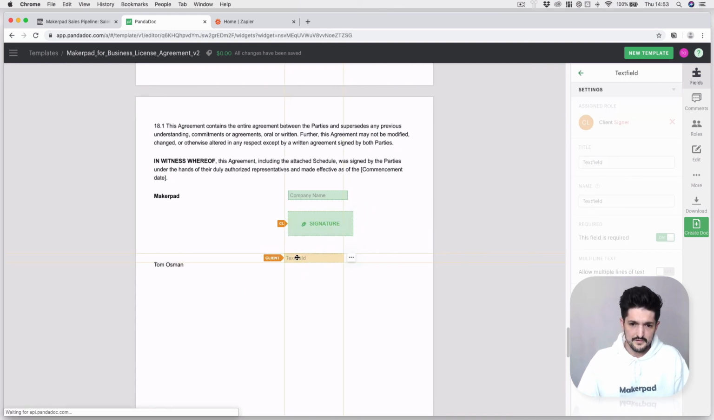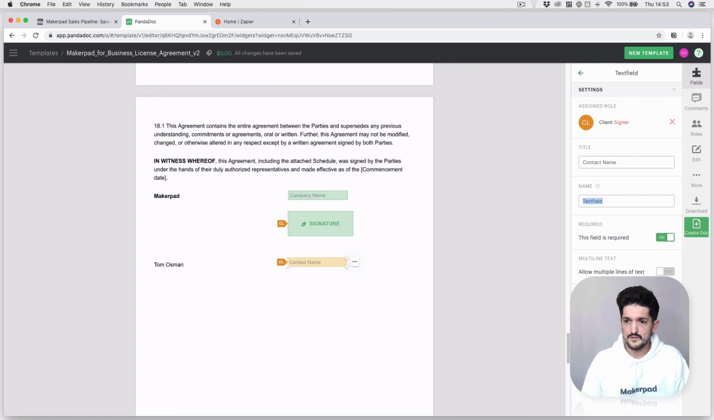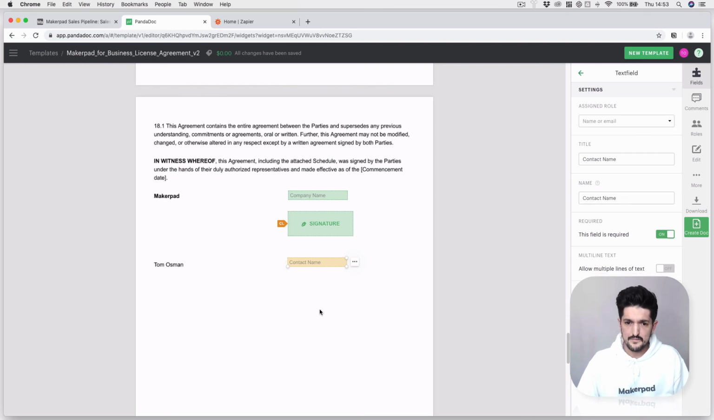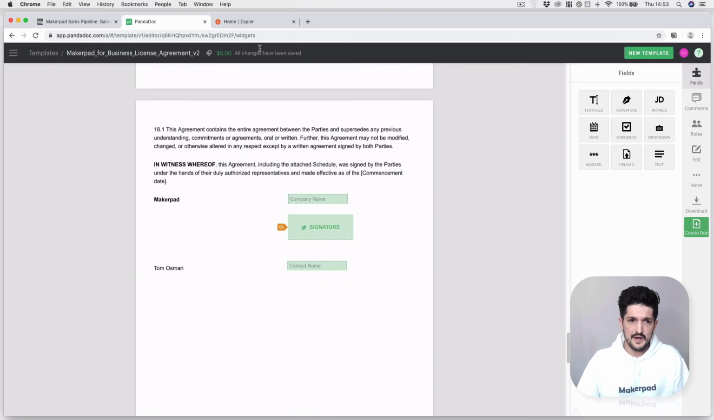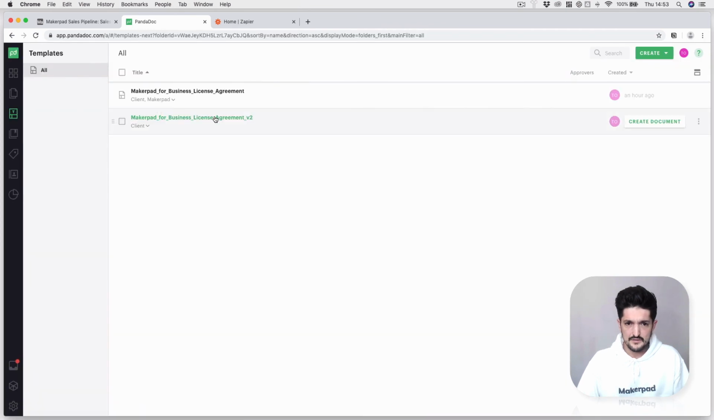And then another text field at the bottom, and that's going to be contact name, the contact name as well. Remove that. Perfect. Cool, so anything you change within PandaDoc will be saved automatically, so you don't have to save it. So if you now go back into templates, it should be saved here. And now we can then use that for our next part, which is going to be our Zap.